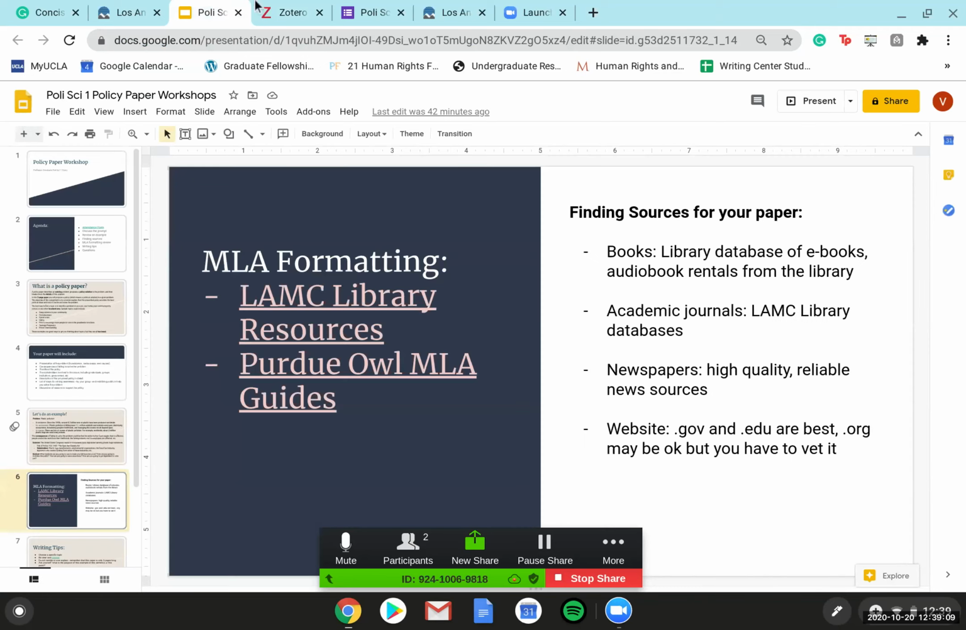Okay. So yes, use the LA Mission library databases. They are free to use. That's one of the benefits of being an LA Mission student, is that you have access to these library databases. So please take advantage of it.